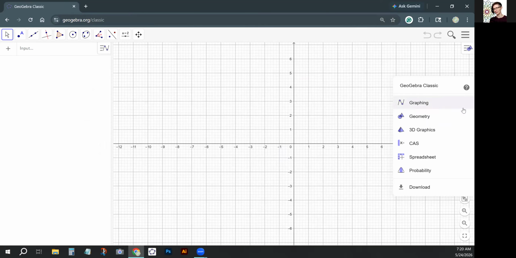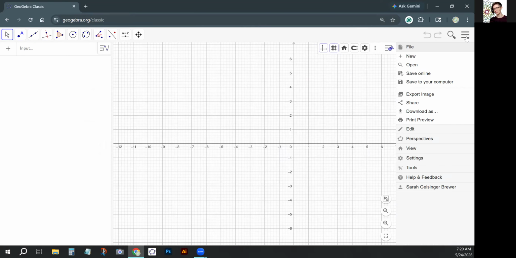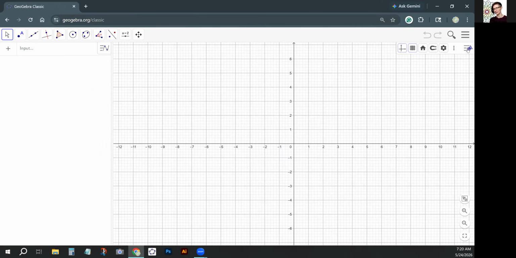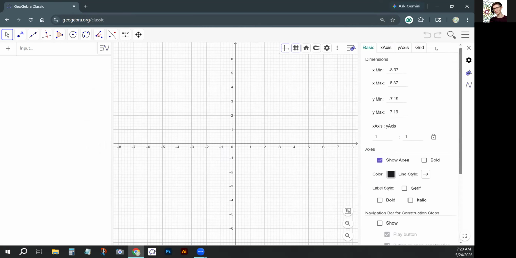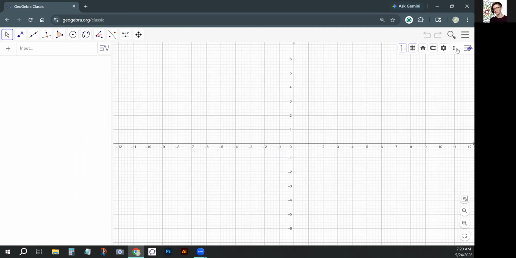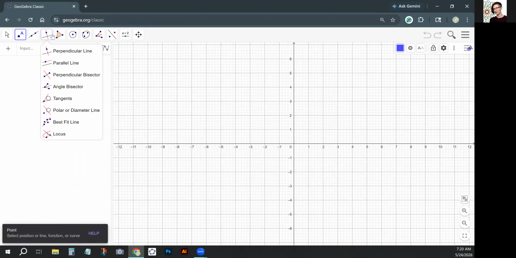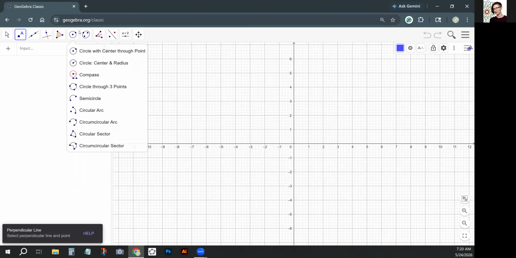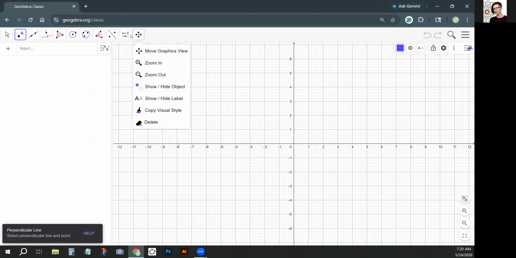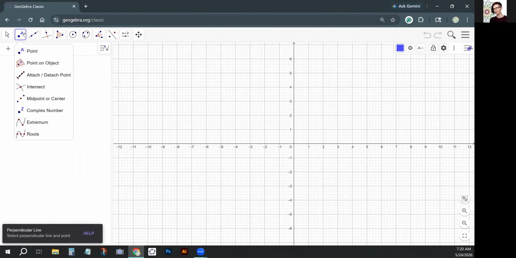So this is the classic GeoGebra view with the tools along the top. And anytime you want to get to your settings, you click on one of these little menus, and then the gear, and that's going to take you to your settings. But we'll get into that a little bit later. So what we want to do is play with just the basic tools along the top. If you click or hover on these, you'll see that there's a lot of tools underneath each of these basic tools, and we'll get into those in the next video.